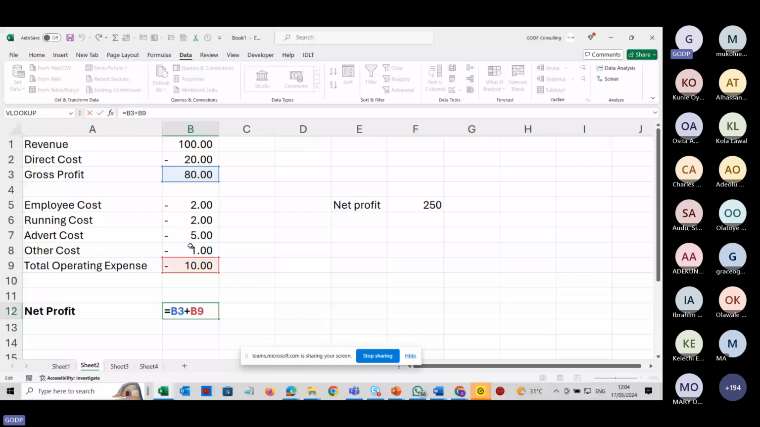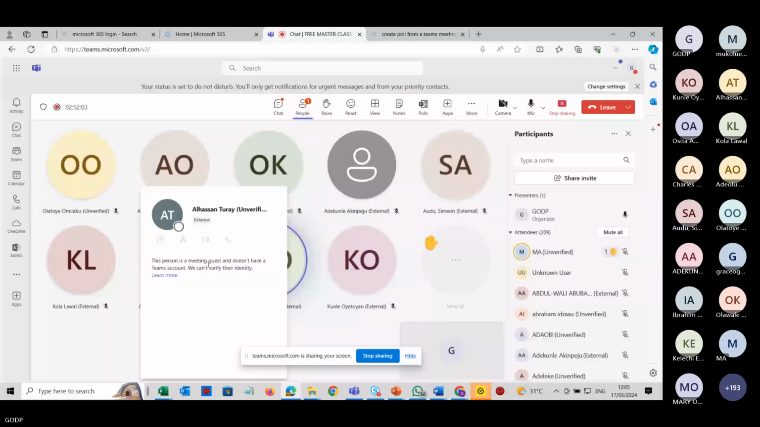Please, do you understand up to that point? So this is like a simple budget in your company. Please, do you understand up to that point? Yes, you can go on.